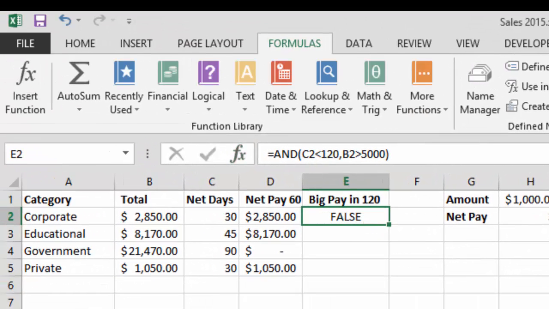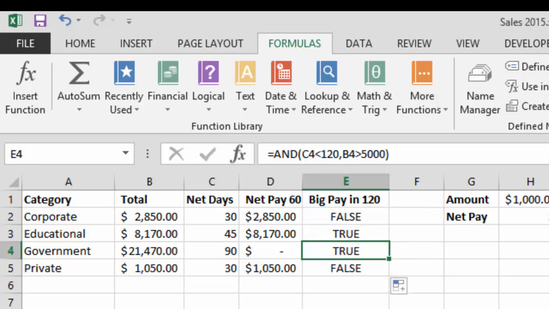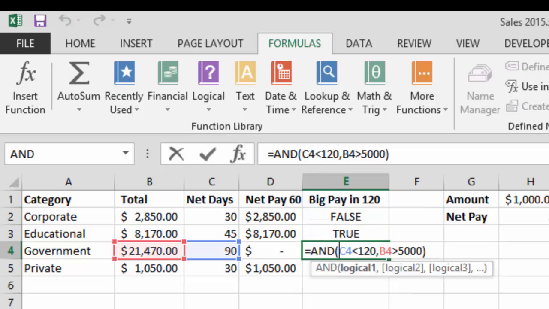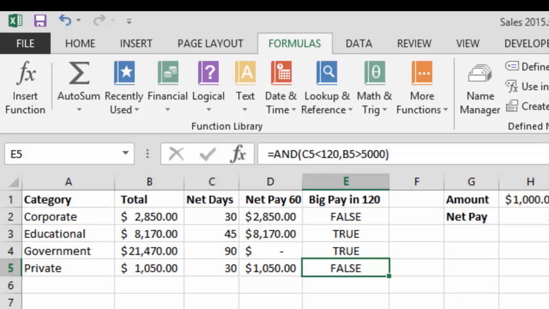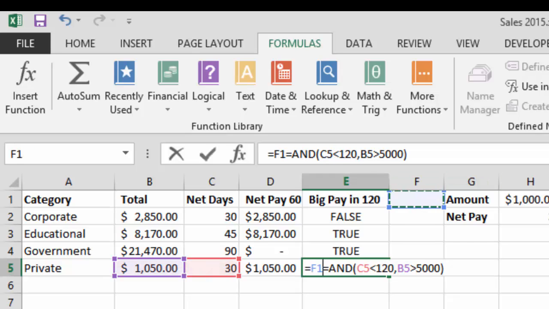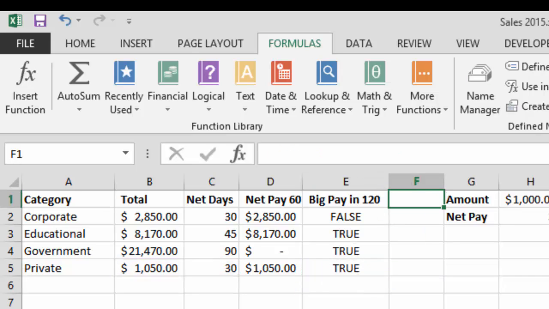The logical formula asks if the data in column C, net days, is less than 120, and if the data in column B is greater than 5,000. The answer in this example is either true or false. It is or it isn't. More conditional logic. The OR function answers true if any of the conditions are true. It will only return false if all of the logical arguments are false.